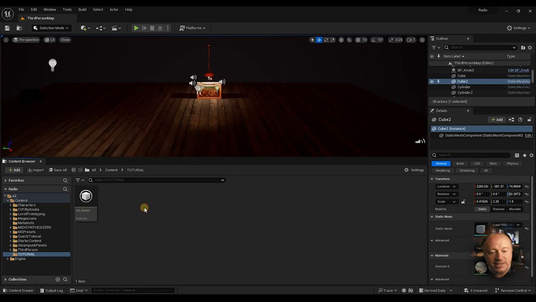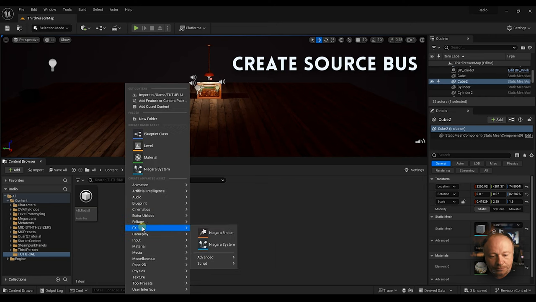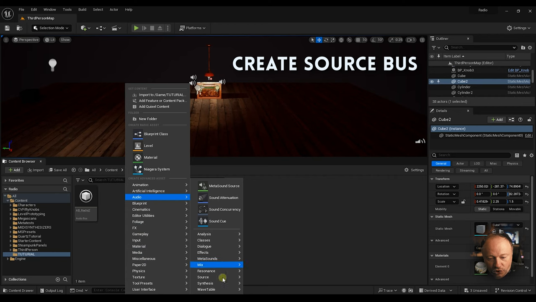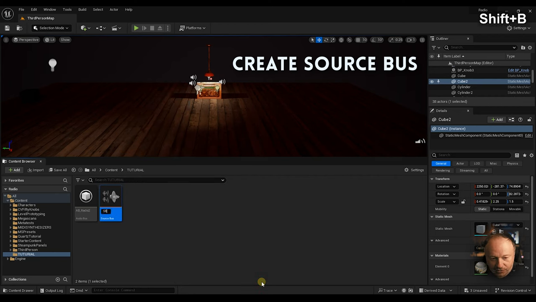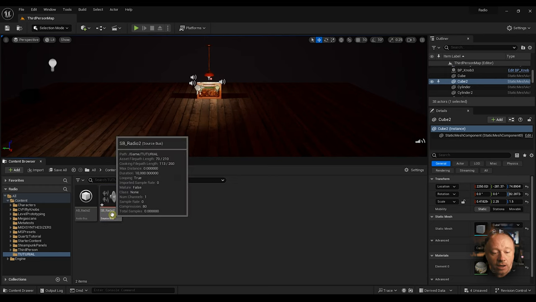So we got the audio bus. Now what we want to do is create a source bus. The way you do this is you go down to audio source, source bus. It's the only option you have. I'll go SB for source bus. We're going to call it radio 2. So now this is our source bus. A source bus can now act literally as a source of audio. You can drag that in like you would a sound cue or a Metasound. But right now we have to assign that audio bus to it.